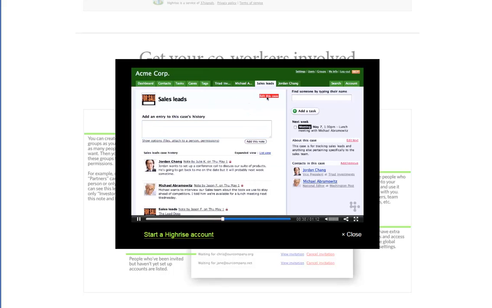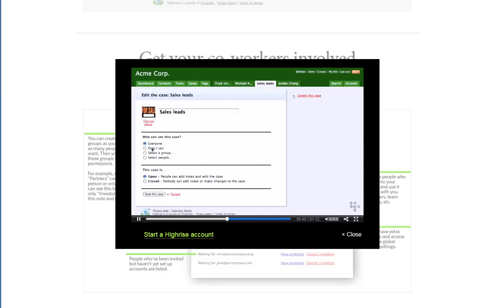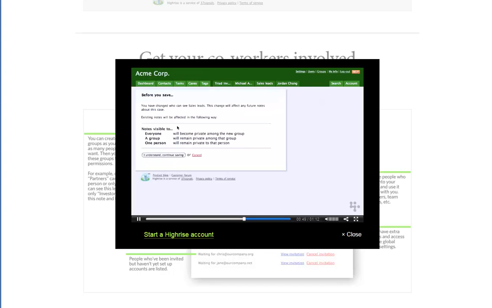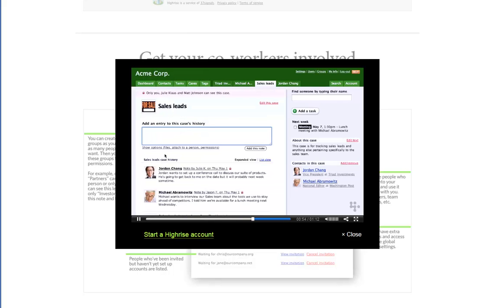I'll click Edit this case. Where it says who can see this case, I'll select a group. Then I'll choose Sales and click Save the case. Before saving, Highrise explains the changes so I'm clear on what's happening. I'll click Continue Saving, and then my new permissions will take effect.